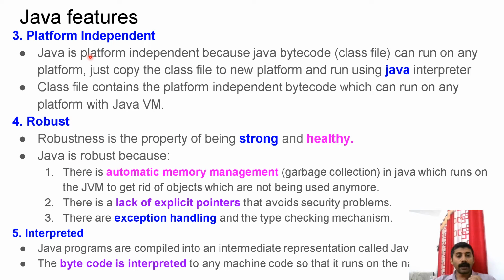Now another thing is platform independency. That is also something we discussed in detail in the beginning. Java is platform independent because Java bytecode or class file can run on any platform. Just copy the class file to the new platform and run using a Java interpreter. JRE has to be there. Java runtime environment has to be there on your platform. Then you can run Java. The class file contains the platform independent bytecode which can run on any platform with a Java virtual machine. That is the key. So Java is platform independent.